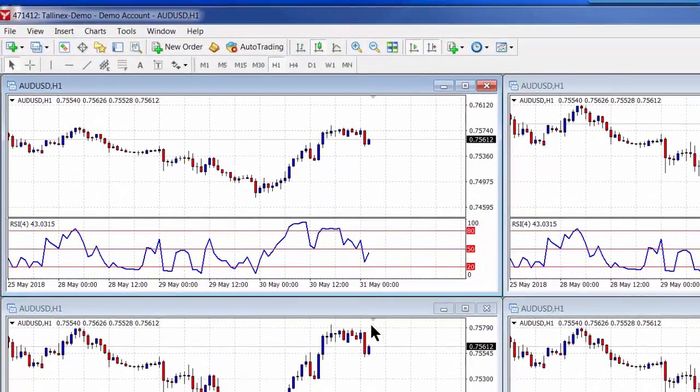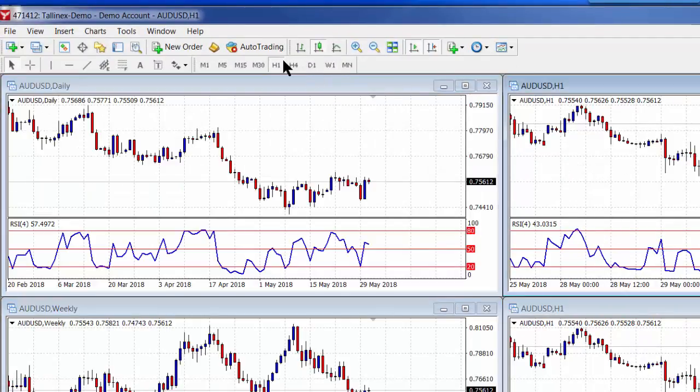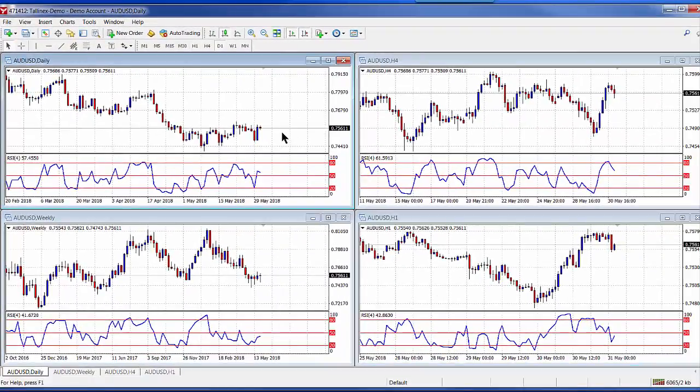So what I'm going to do is change this to weekly, change that to daily, change that to 4-hour. It is already 1 hour, so I don't need to change it. So now I have the chart setup that I want when I'm trading the RSI trendline violation system and evaluating the Aussie dollar.